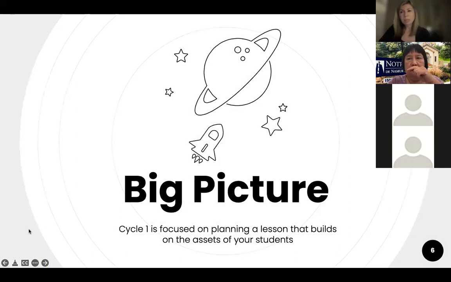And I think it's always important to keep the big picture in mind. There's all these details of what to do for the CalTPA. You've got all these steps and all the stuff you need to do, but keep this big picture in mind as you're working. Cycle 1 is focused on planning a lesson that builds on the assets of your students. If you always have that in mind, you're going to do well. Always go back to that. This is about me developing a lesson that builds on the assets of my students.